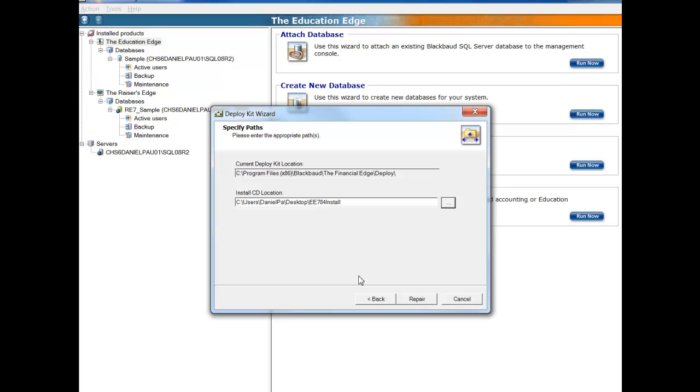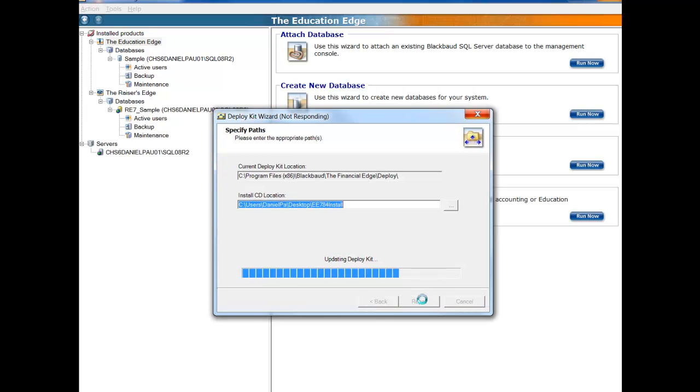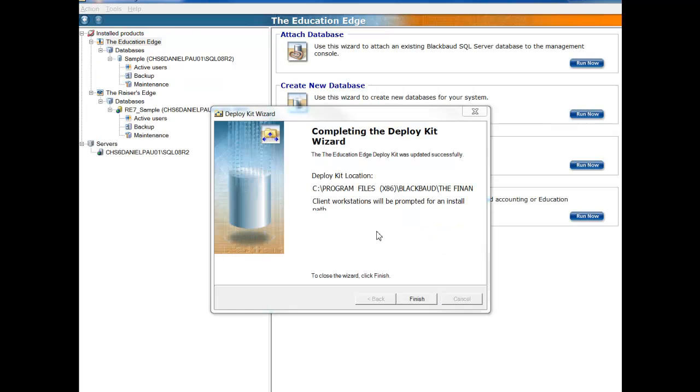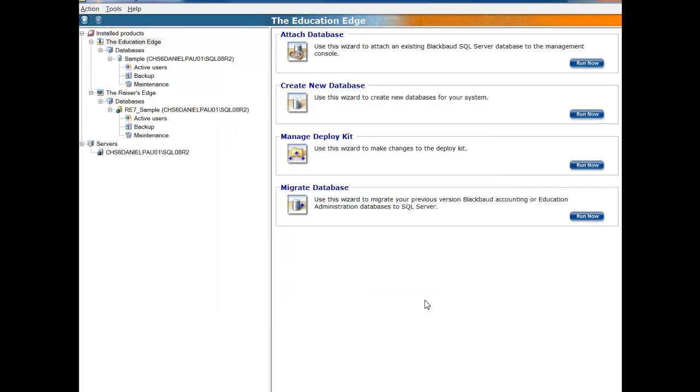Click the Repair button to update the files in the deploy folder. When the repair is performed, you will need to click the Finish button after the repair is complete. If a patch has been applied, it will need to be run again to complete the repair.